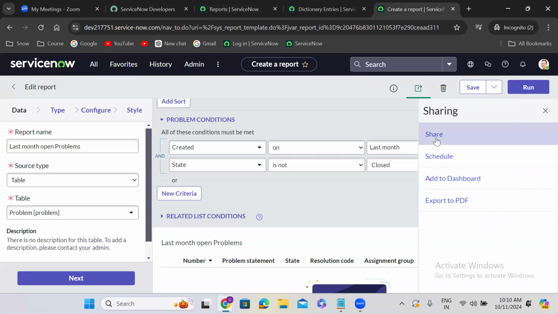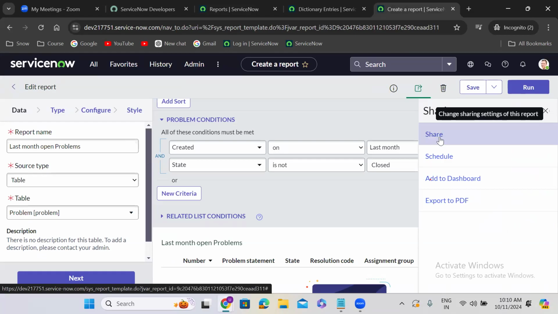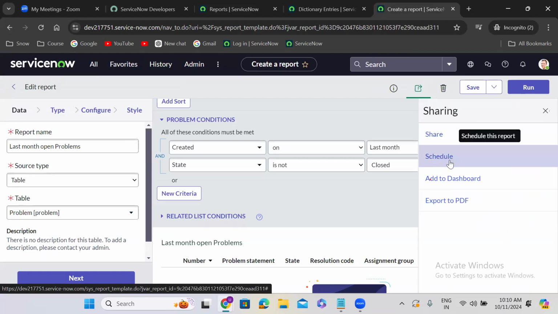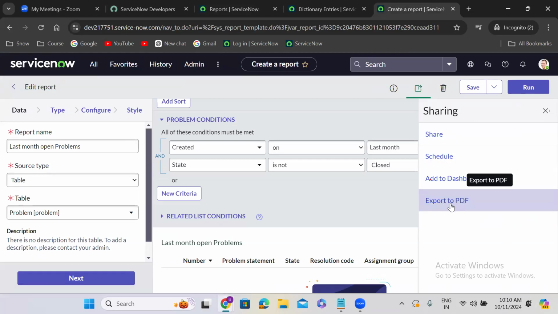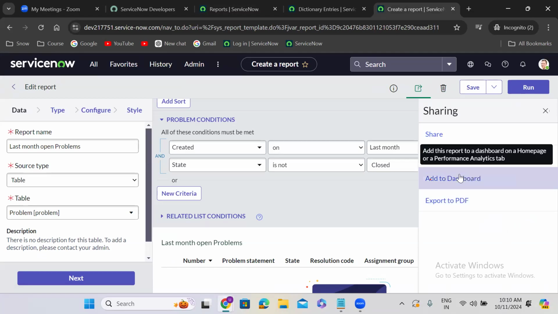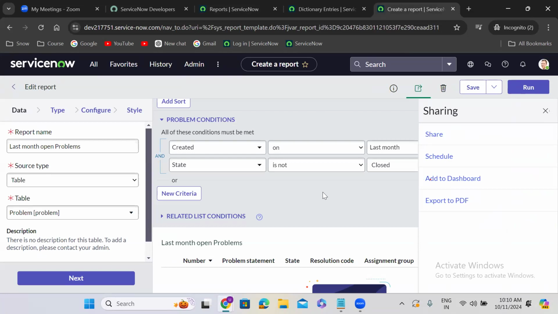You can see, you can share this report to anyone. You can schedule this report. You can download this as a PDF. You can add this to the dashboard. So I am going to create a dashboard, guys.